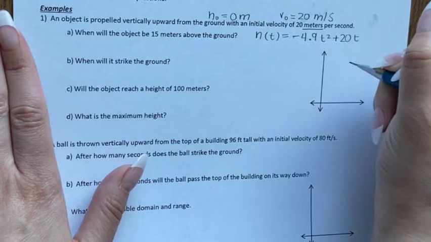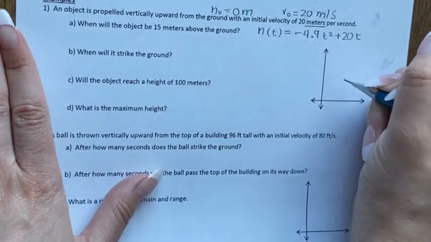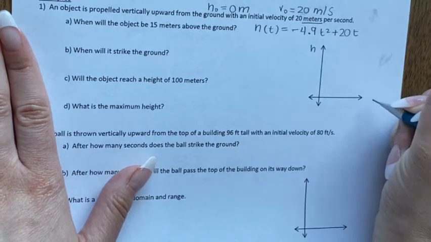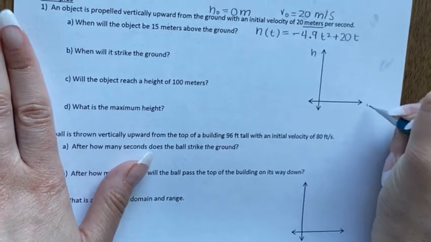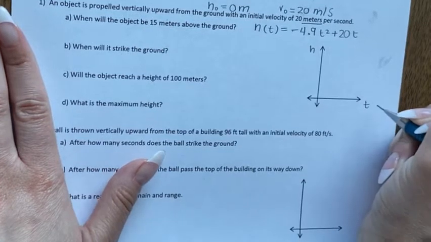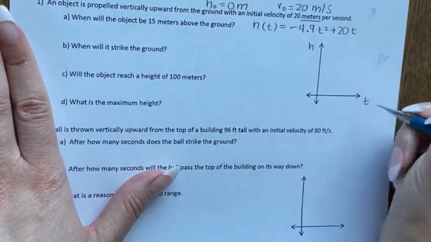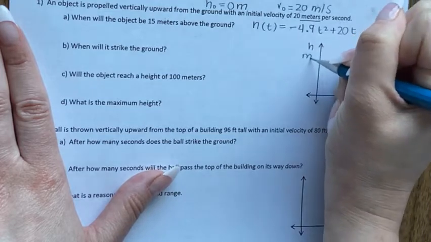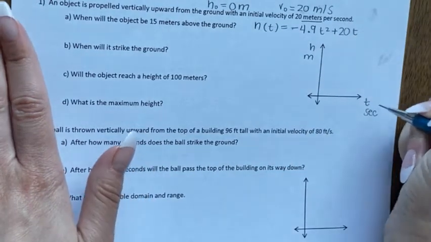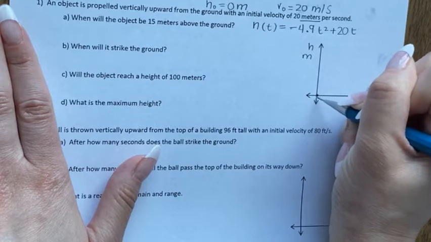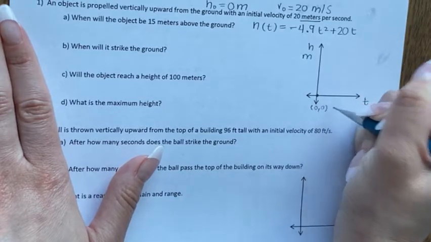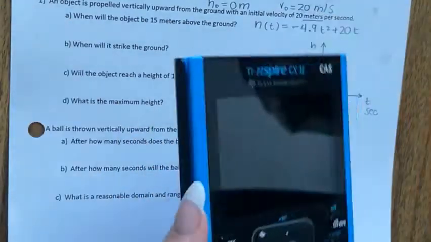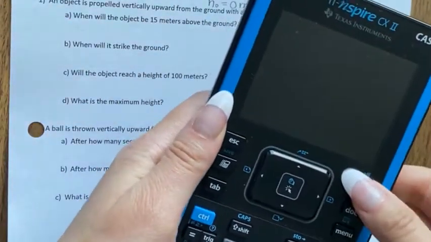The second thing that you're going to do is you're going to label your graph in this situation. I know that the height is going to be the representative of the y-axis, and the t is going to be the representative of the horizontal axis or the x-axis. I know that the time is in seconds and the height is in meters. Okay, so far we have this, and in this situation my object will start at 0, 0 because it starts from the ground. Okay, after that I'm going to use my calculator here.